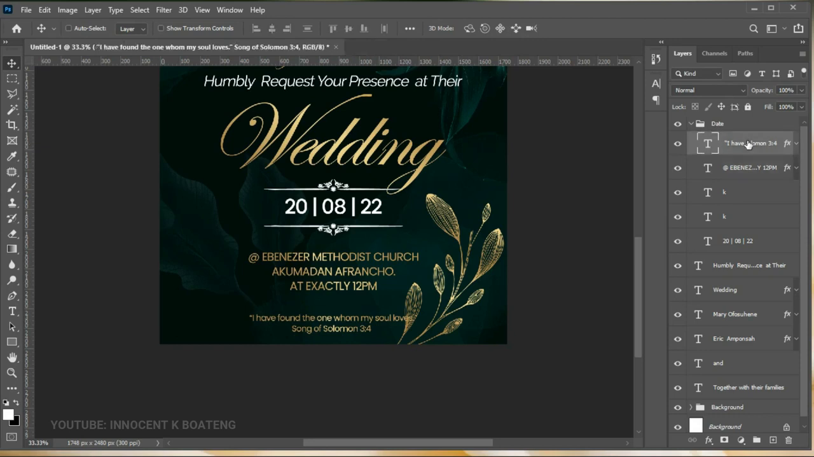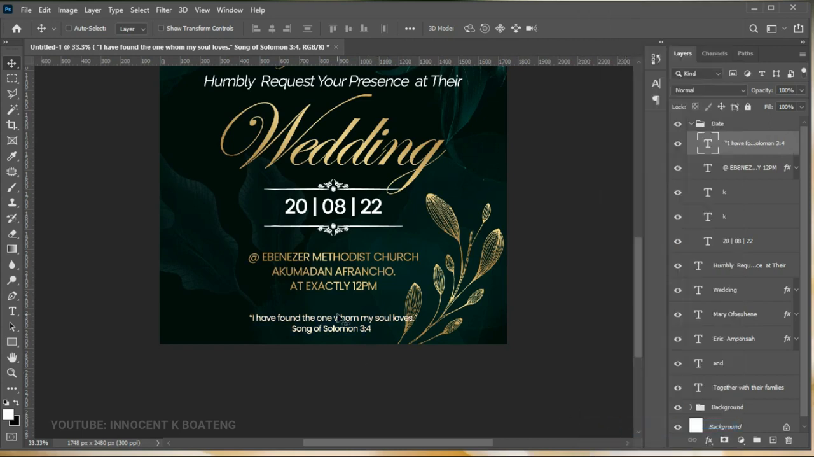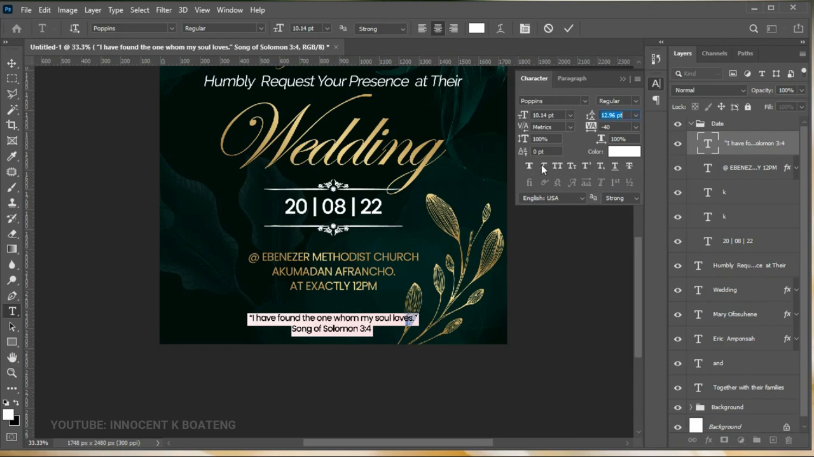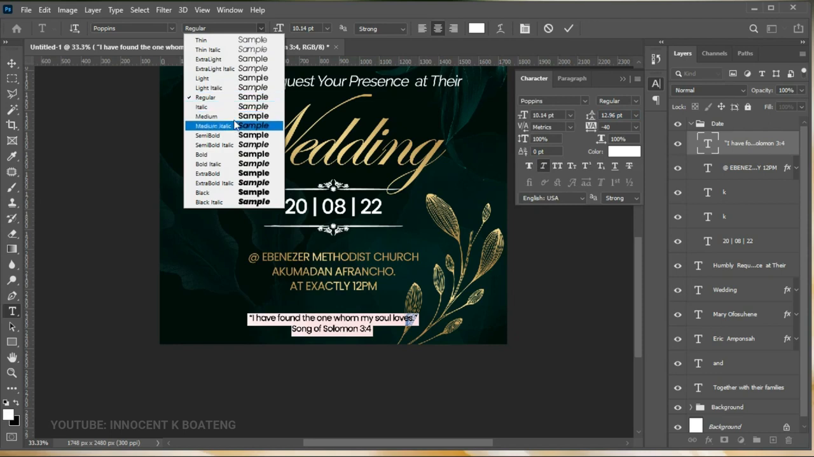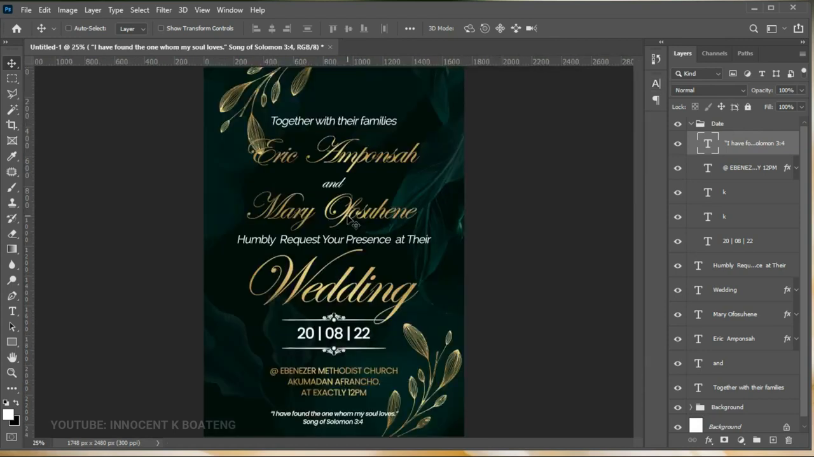And then we don't want the gradient on this Bible verse, so we can right click and then we can go to clear layer style. Now we can select the whole of these ones, go to the toggle character, and then make it slanted a bit like that. And let's try to use, say, medium over here for it, and let's try to position it up over here. And just like that, you create a beautiful, elegant emerald wedding invitation.